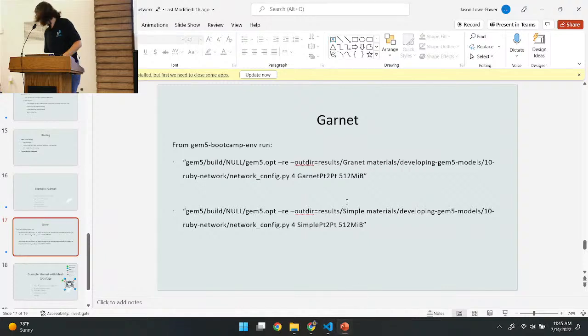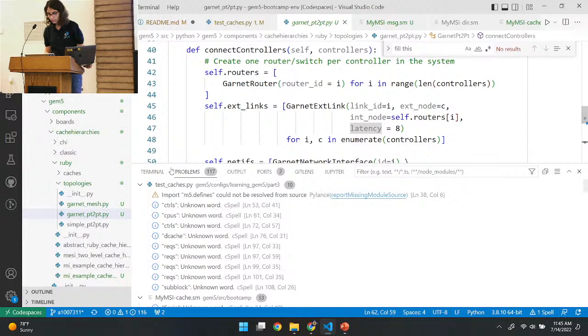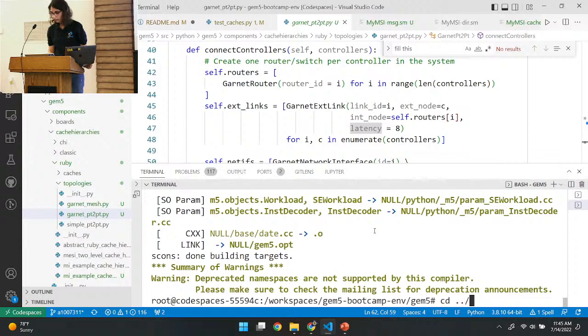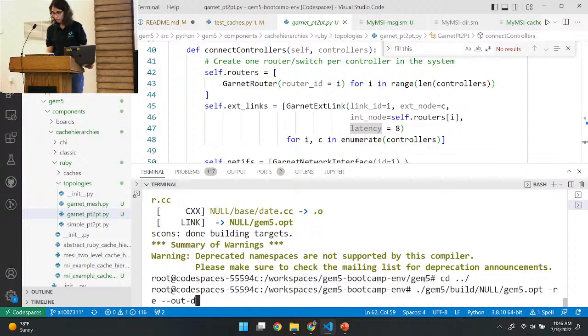So start from your gem5 bootcamp environment and start building gem5 to use null, build opt. I want to redirect the statistics to a certain output so that we can see at the end how everything's changing. So I'm creating a path to the output where I want the statistics to be stored. I'll just do results, and I want to run simple, so I'm just going to say simple.